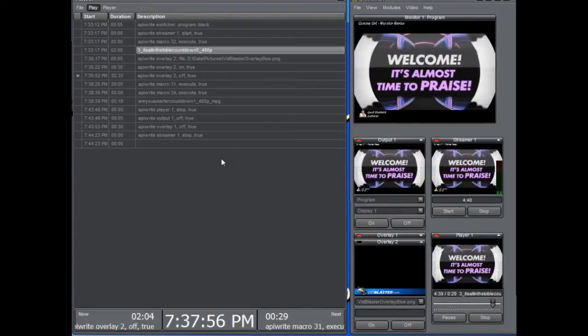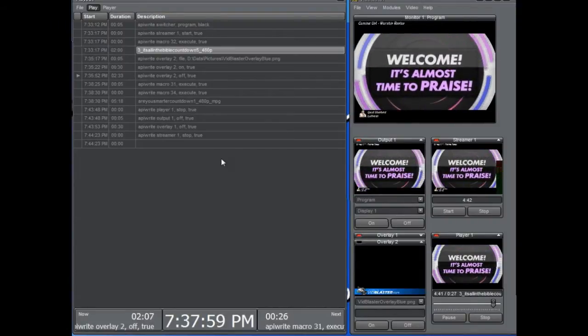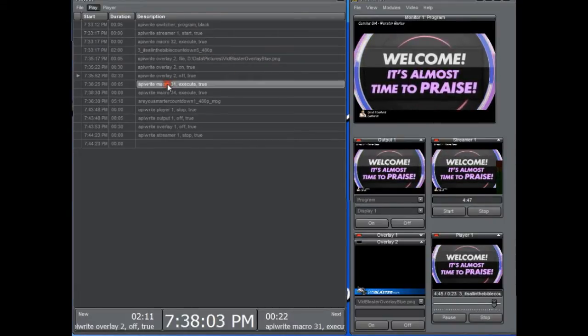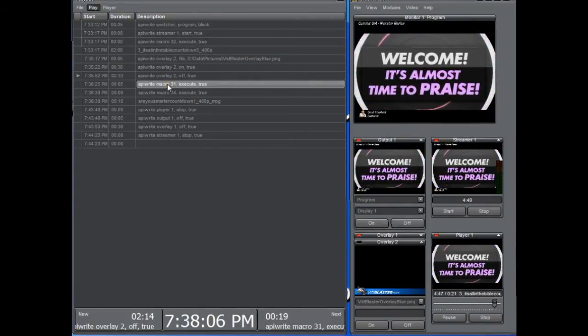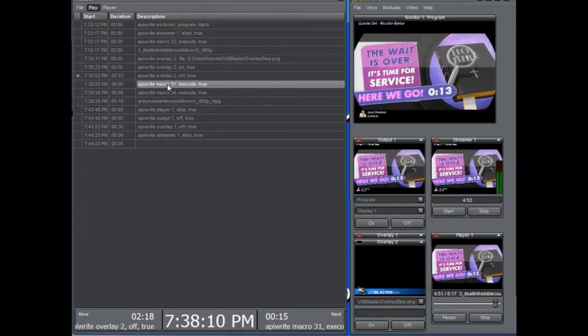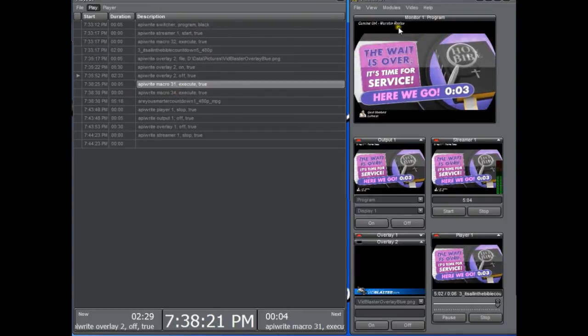So 30 seconds, we're going to be done with this video, and we're going to move on to our next command, which will be this one right here. It says macro 31 execute. So you can load API commands to run one of your macros that you've got pre-set up to run it. This one happens to, it's going to run it, wait 5 seconds, and then load another one. What these two macros do is load a different overlay up here on the top to show what's coming up. And you'll get to see it here.